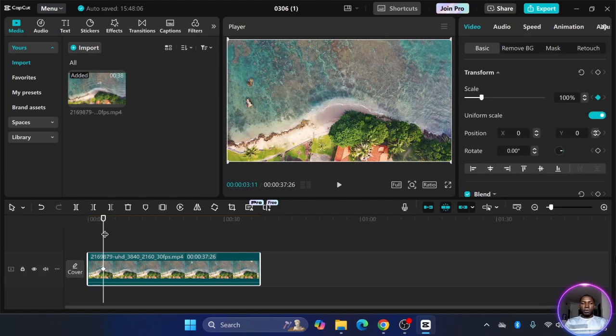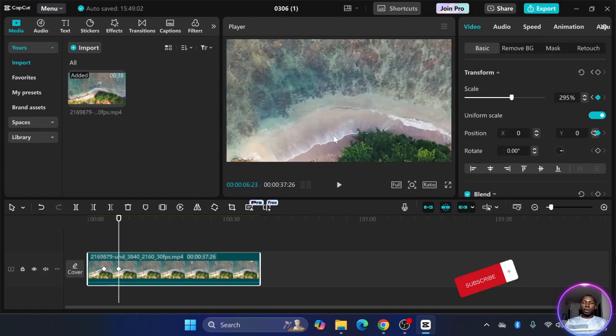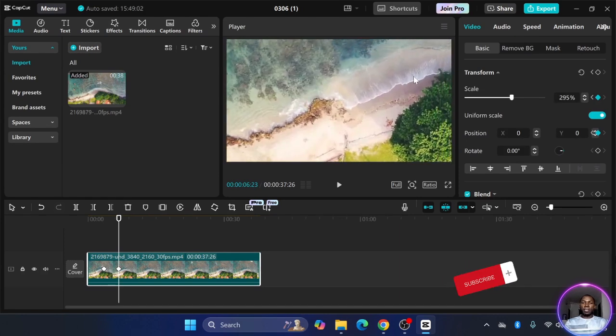Now, click on it. When you are done, drag the arrowhead on the timeline to the next point, and then go back, drag the arrowhead to the next point, and then click Add Keyframe again on the scale, and then the same thing on the position. Now at this point in time, drag the scale. It depends on whatever you want to zoom in on. So let's say we want to zoom in on just the edge of the ocean.